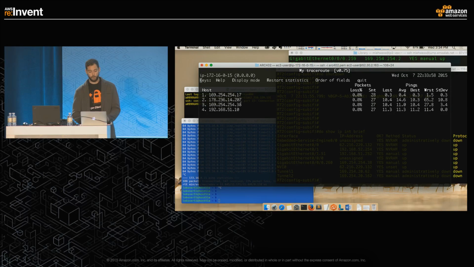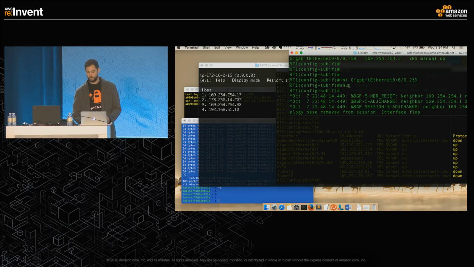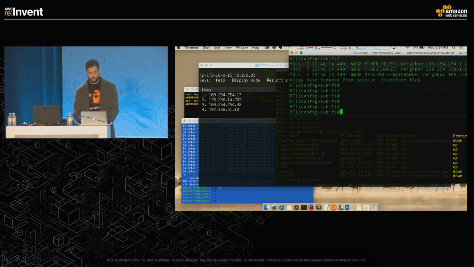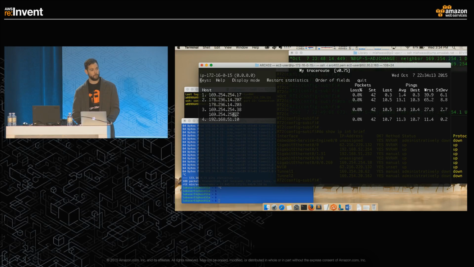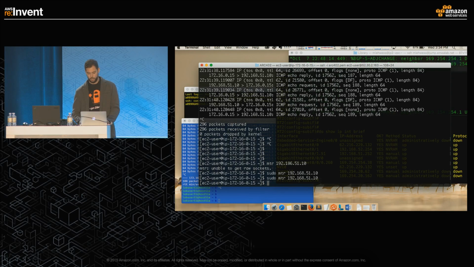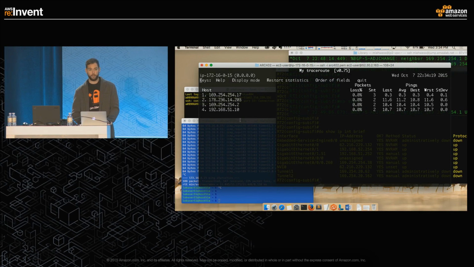So let's do it again. So we're on the 38 now. Let's see what happens if we bring up this primary. So let's do a no shut on this guy. I think it will actually take a little bit longer. There we go. Okay, so it's up and it's failed over to the other one because we saw the additional path get injected in there. Now if we just did a Control C again and an MTR, you can see it's now on the primary.